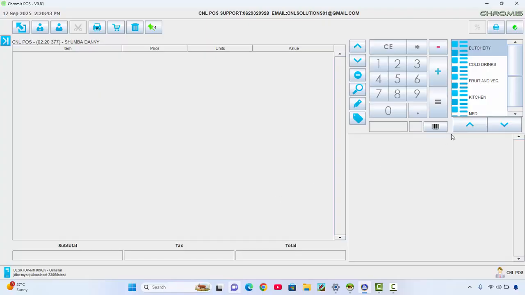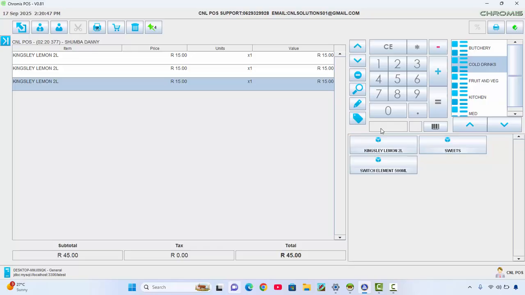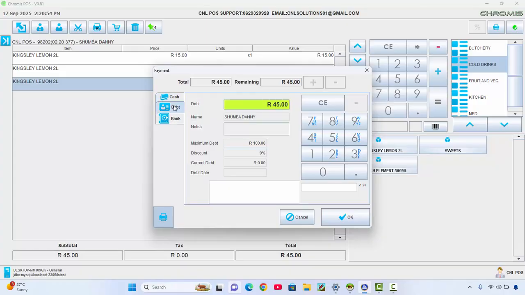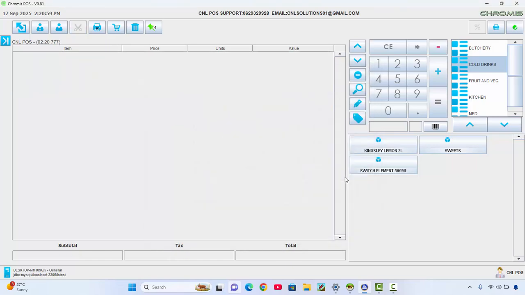Then he came, he buys probably cold drinks, he gets all these cold drinks. Then here we must choose that he takes it on credit, which is a debt. We must assign it as a debt and say okay. Now this sale is completed.